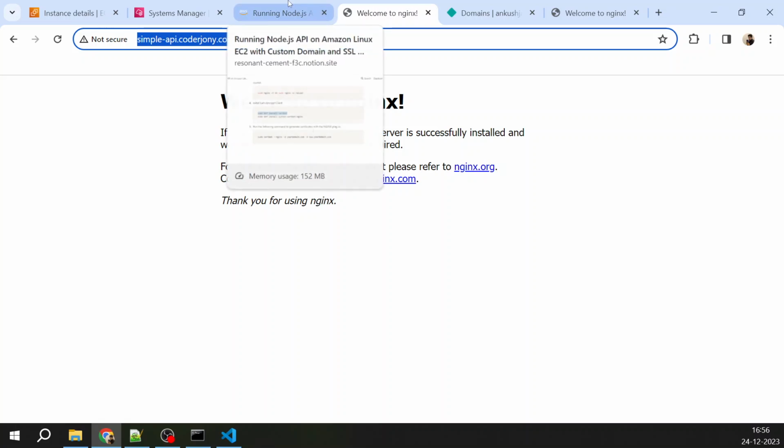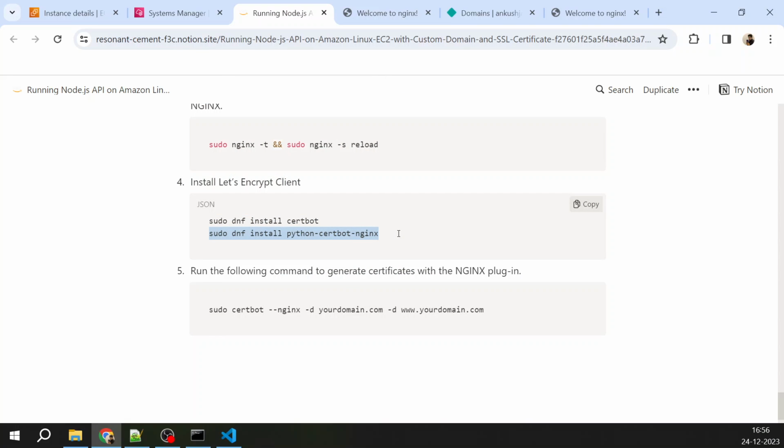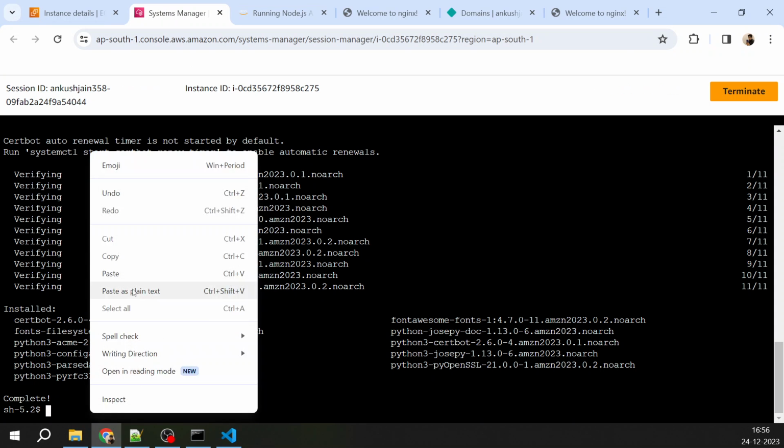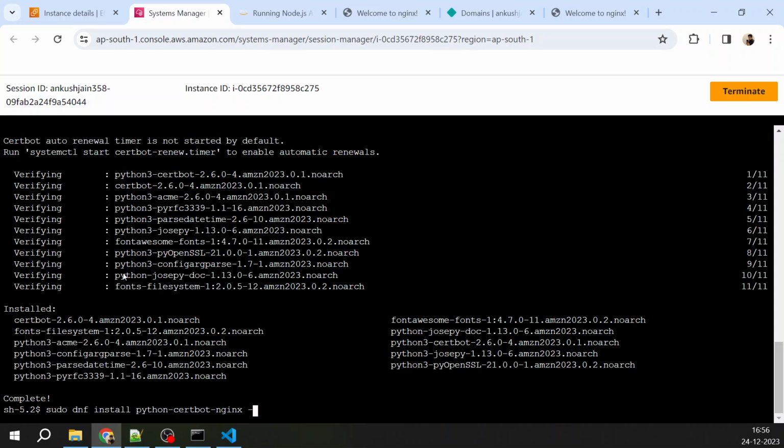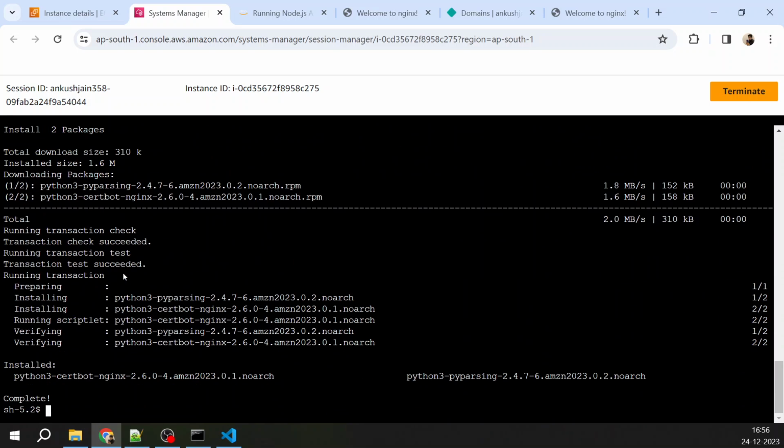Now next we have to install this as well. So just copy and paste it, then hit enter. Okay, we have installed these two packages.